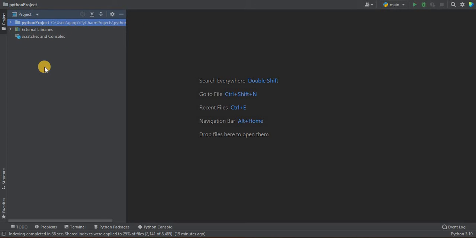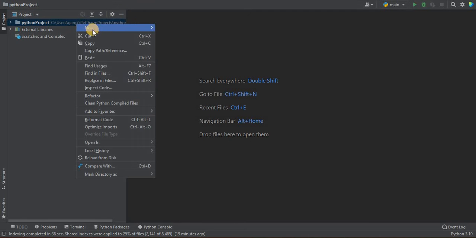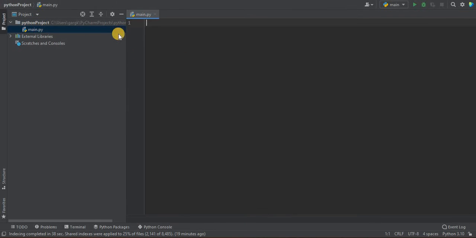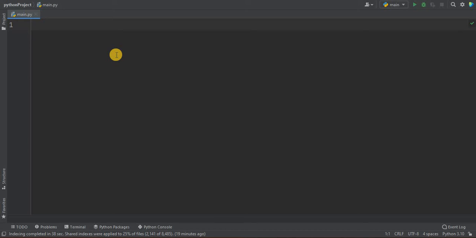So first of all, we need to create a Python file in which we are going to write all the code. For that, I will go to this Python project I've created, click on new Python file, and name it. Let's say main.py. This is our file, and in this file I'm going to write all the Python code.